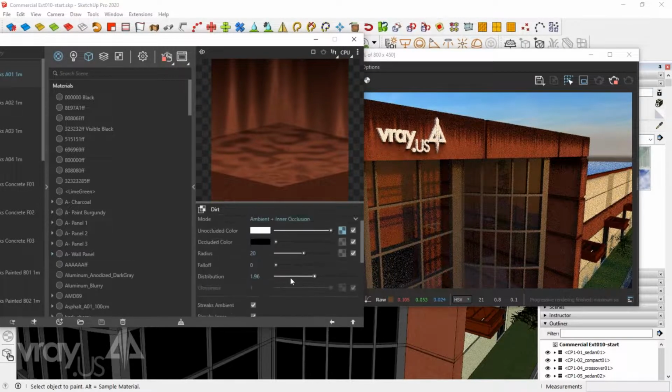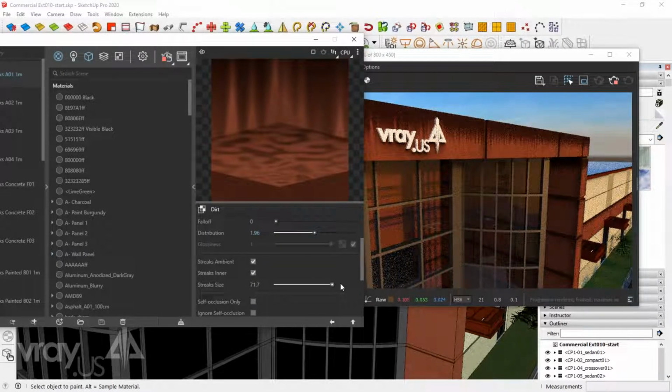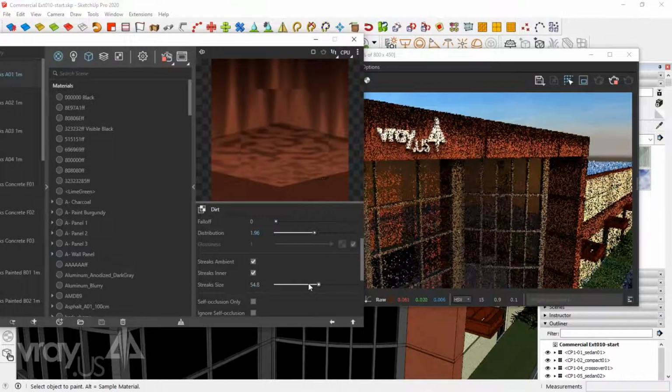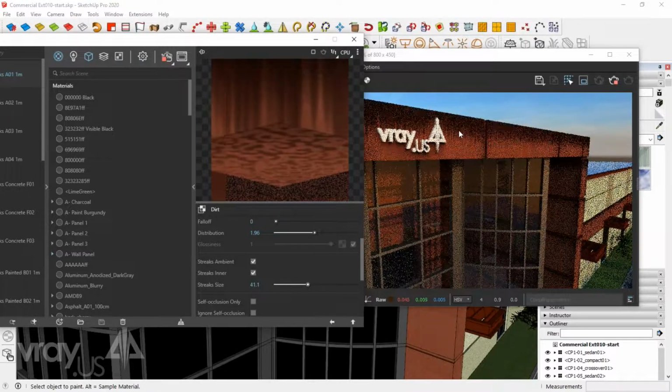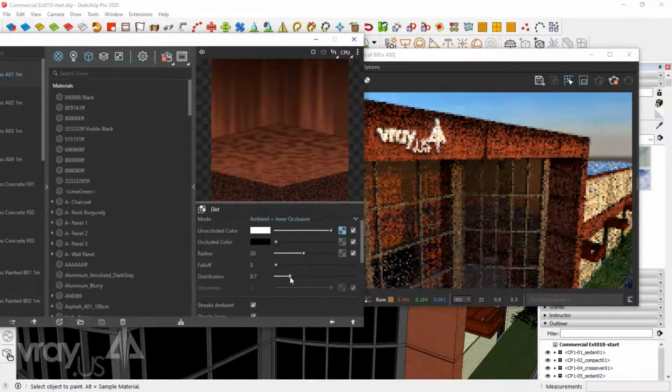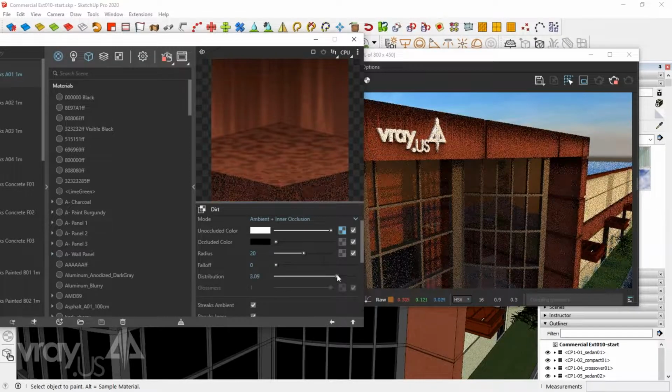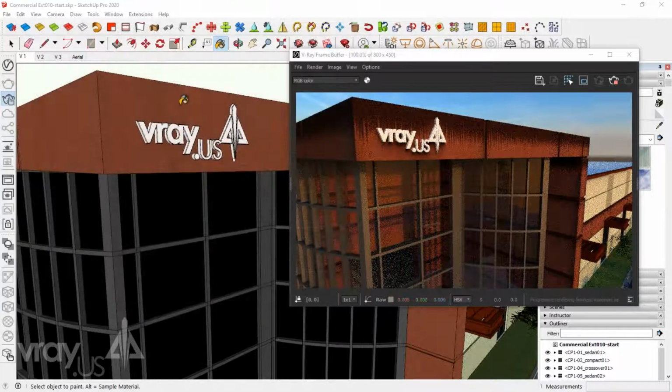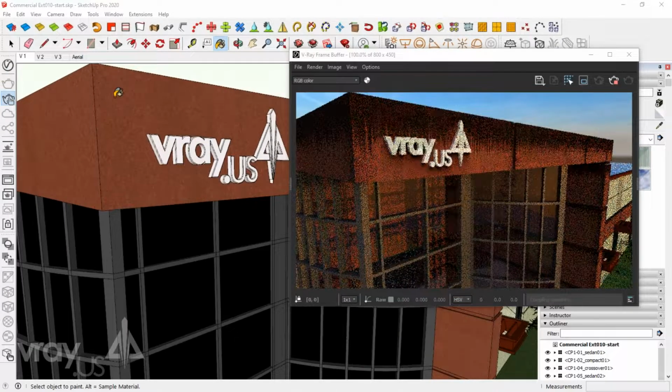You can make the streaks bigger or larger here. So this is the actual scale of the thing. So you can get very skinny little streaks as you go down to smaller numbers, and they're just little lines now. And then the distribution over here is how far they come down from the top of the building. So that's the new dirt streaks feature.